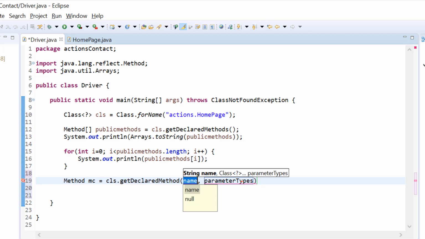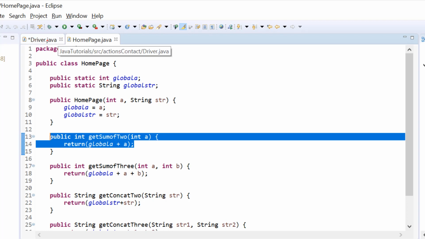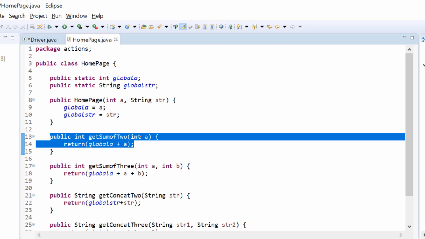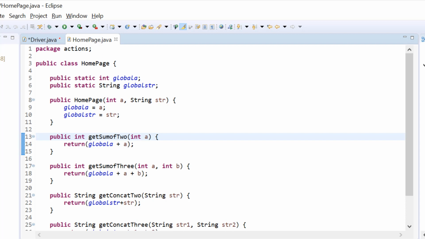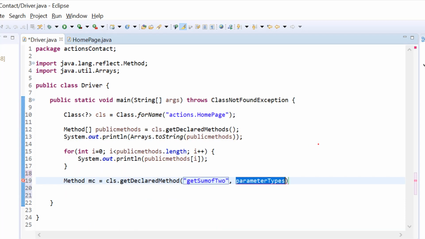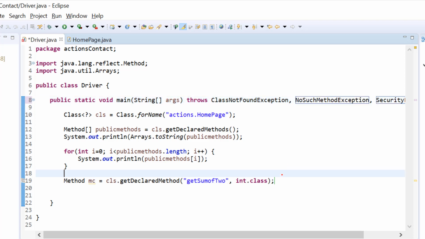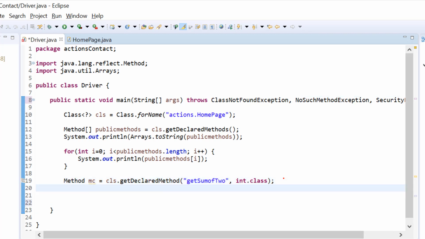These parameter types we have to give as class types. So the name of the method is, the first method we are passing here is getSumOf2. So let's give it as getSumOf2, and here it accepts an integer type, so we have to give the class type parameter, int.class. Now the method is loaded, but it is throwing an error, and the error is add throws declaration. So add throws declaration is added, and it has added NoSuchMethodException and also SecurityException or something. Okay, so now the method is loaded.